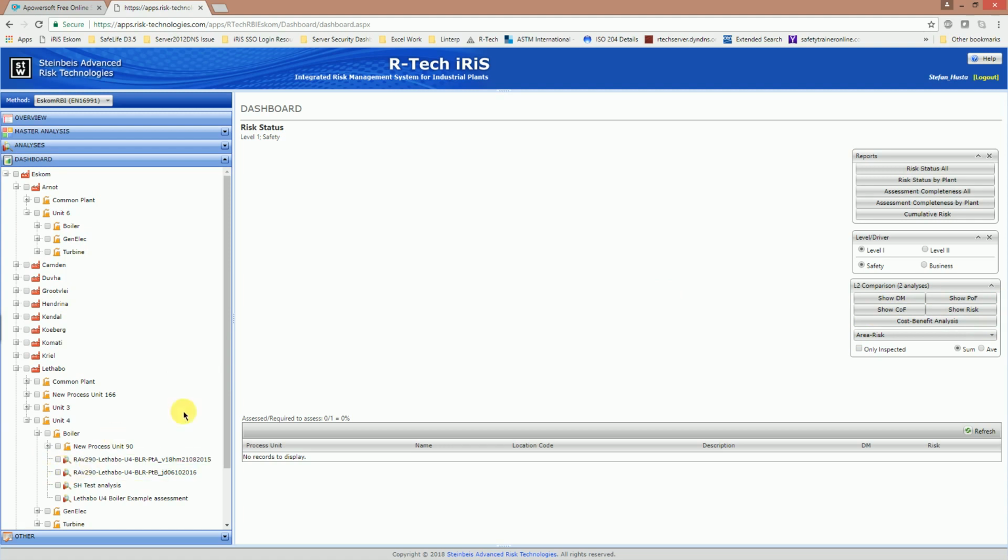So now, to get to the different types of reports that we have. For most of these general reports, we can select what is going to be shown for us. We can select the level and the driver. So we can show level 1 results or level 2 results, and then we can show the safety consequences and the safety risk or the business risk with the business consequences. The type of reports that we have, just quickly, are basically risk status all, which will show us a torus kind of diagram showing the number of high, medium, low, negligible risk components in our selected data set.